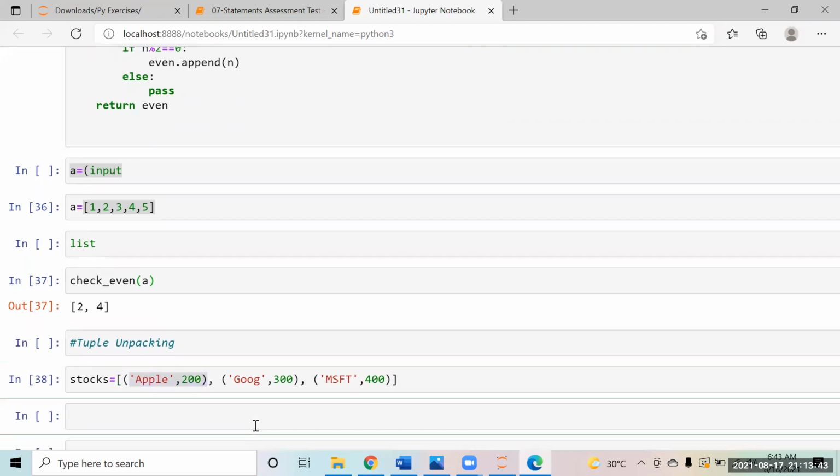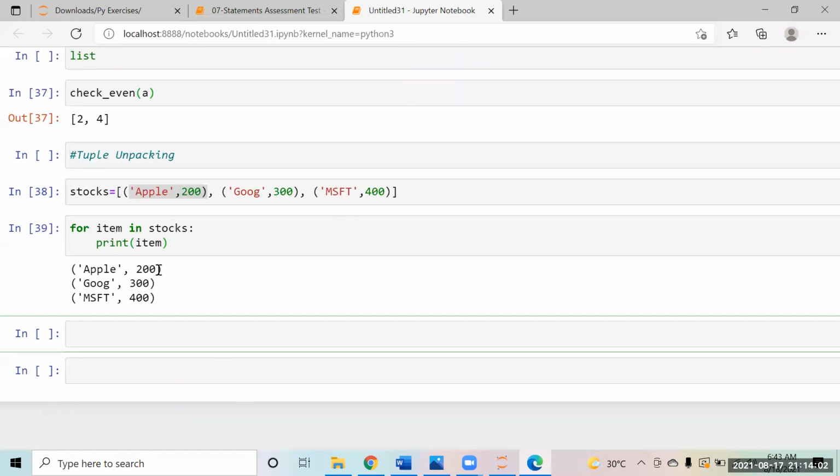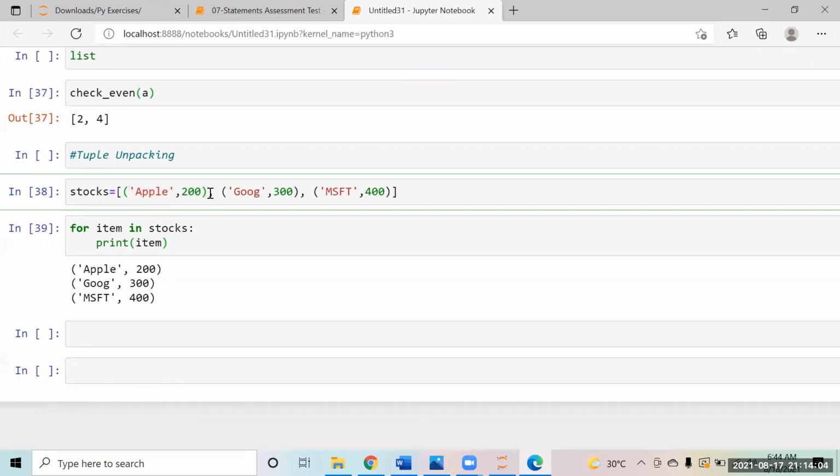This is what I have as a list, and inside the list, if you notice, we have the tuples. So what I do now is, if I say for item in stocks, print item, I get the three tuples one by one. What if I want to print Apple separately? I just want to extract Apple, Google, and Microsoft. I just want to see Apple, Google, and Microsoft in the output. So how can I do that?